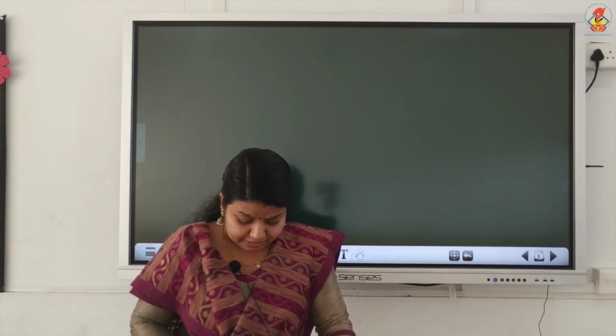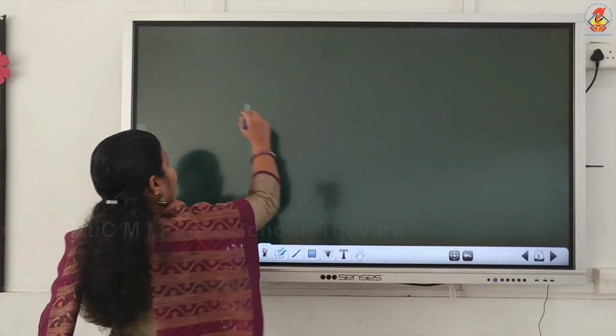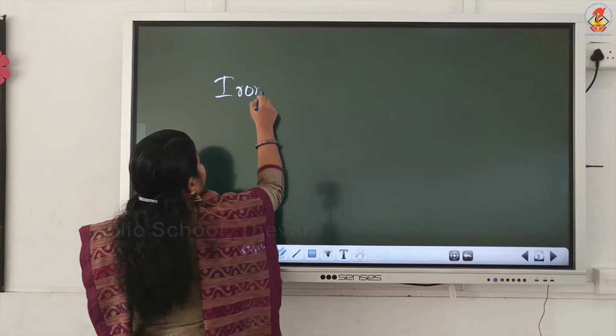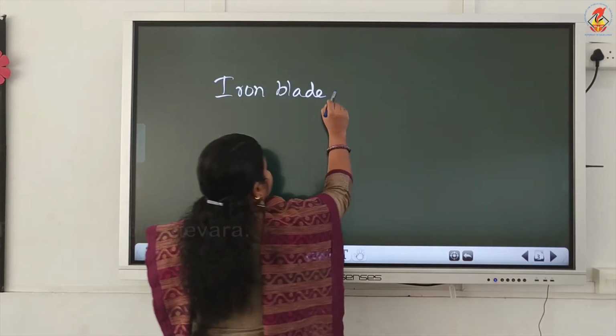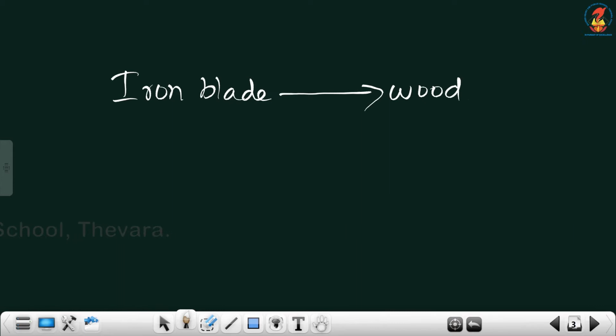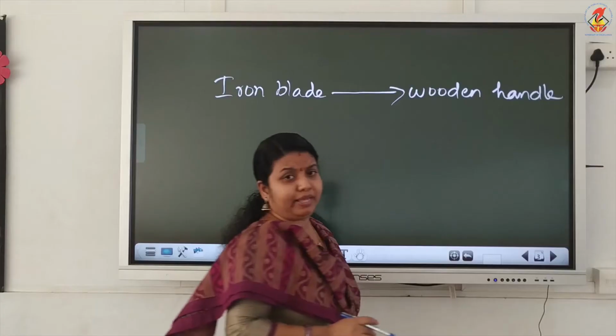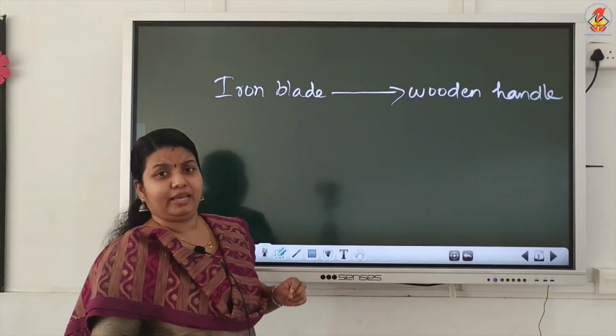Figures of a few such tools are given in figure 6.6, page number 48. You can see certain tools which are used for digging the soil. If you have a garden at home, you may have such tools in your home. All these tools have an iron blade which is attached to a wooden handle.